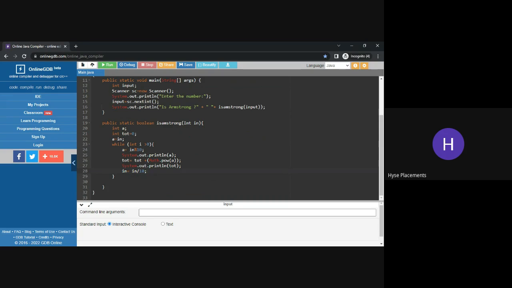And after all this, this will be in. So I have to see that 1 divided by 10 will be 0. So when it goes to 0, there will be no number. So it has to be in itself.